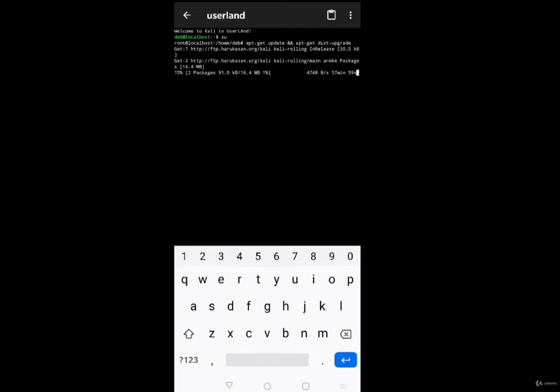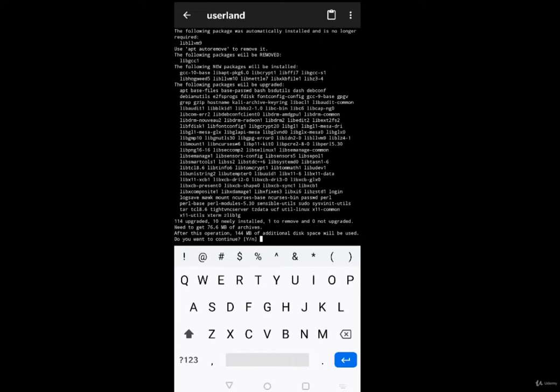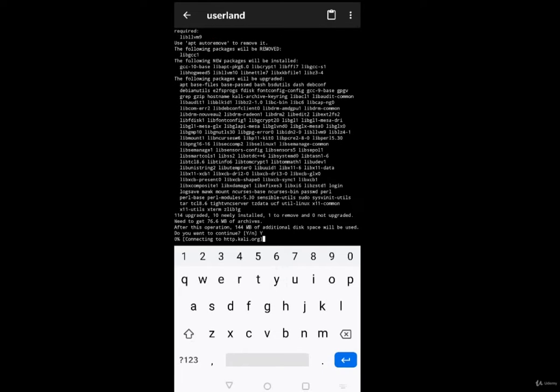Since my internet connection is pretty slow today again, it may take more than 10 to 15 minutes for me. Once it's done, your Kali Linux is up and running on your non-rooted Android device. Congratulations. You can use all the various commands. You need to download a few things. We have been doing this for quite some time now, so you know how to install everything. Press yes and then hit enter. Then it will automatically download a few files and install. Once all the installation is done, your Kali is up and running with the help of Userland.